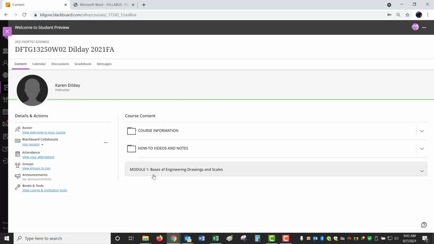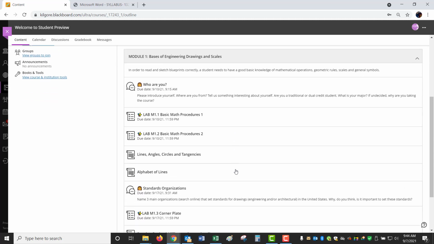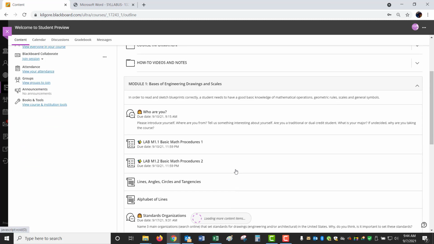And then you will see different items like this one. Right now I only have module 1 loaded. You will have about 6 modules for the class, and they will populate as we go on in the semester. So right now the only one that is visible is module 1. Click on that and you will see all the items there that are listed in there.